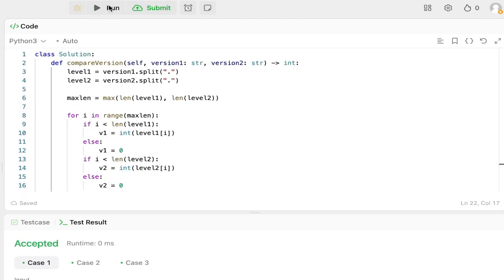Now let me submit it. The solution got accepted. I hope you like this approach, and I'm sure that you learned something new today.